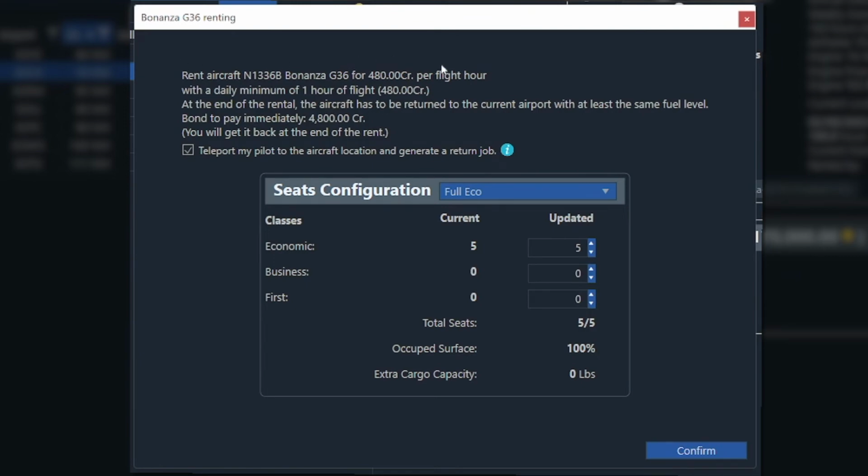However, on other worlds, it's kind of an expectation that you keep the aircraft busy. If you can't fly it personally, you can always get an AI to fly it so that it's still making money. At the end of the rental, it has to be returned to the current airport with at least the same fuel level. If you don't do that, you'll get deductions from your bond to pay for an AI pilot to fly it back and tank it up. 4,800 up front, you'll get it back at the end.